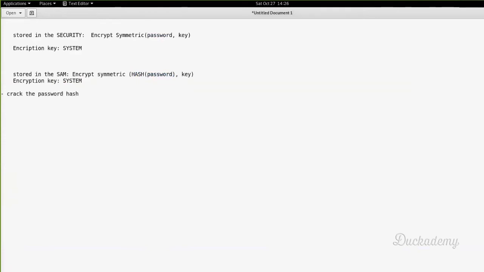And let's see how it can be done. Windows can store the password in two different formats. One of them is the so-called LMHash, while the other one is the so-called NTLM. Those are the two formats. Honestly, today only the NTLM is used.